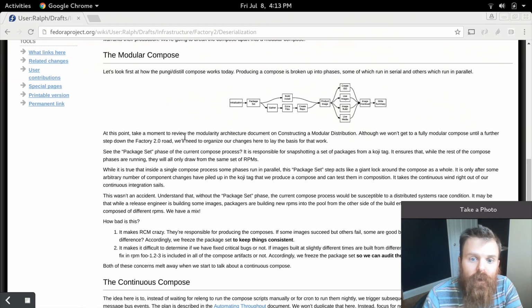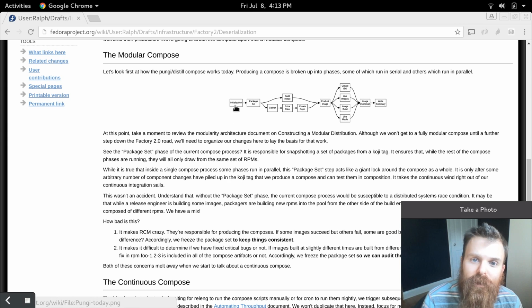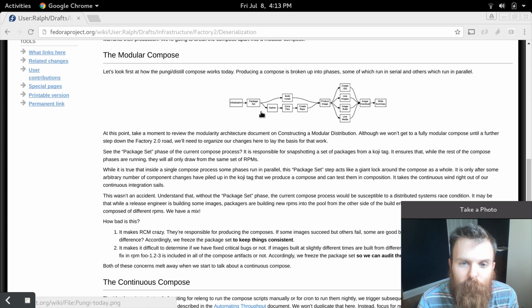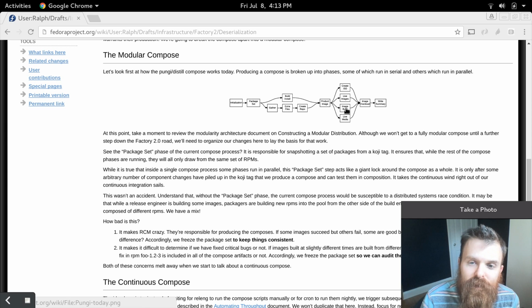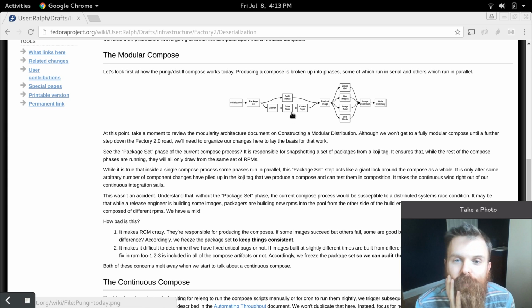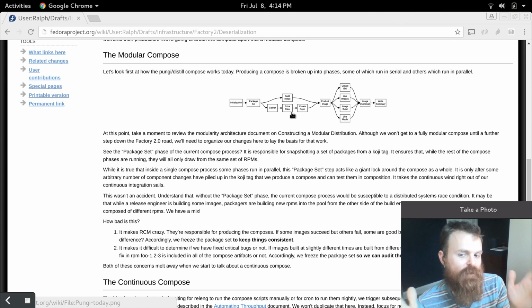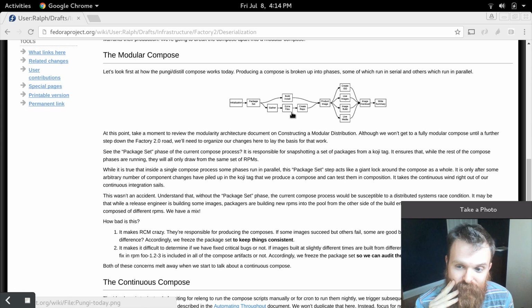Here, there's a section discussing the compose in general, managed by Pungi today, Pungi 4, and Pungi is broken into phases, which are depicted here in its current operation. Notice that some of the things that Pungi does, it does in parallel, which is very good. That's one of the advantages that Pungi had over its predecessors, that it could farm out work to Koji and have Koji do them all in parallel and then come back when it's done.